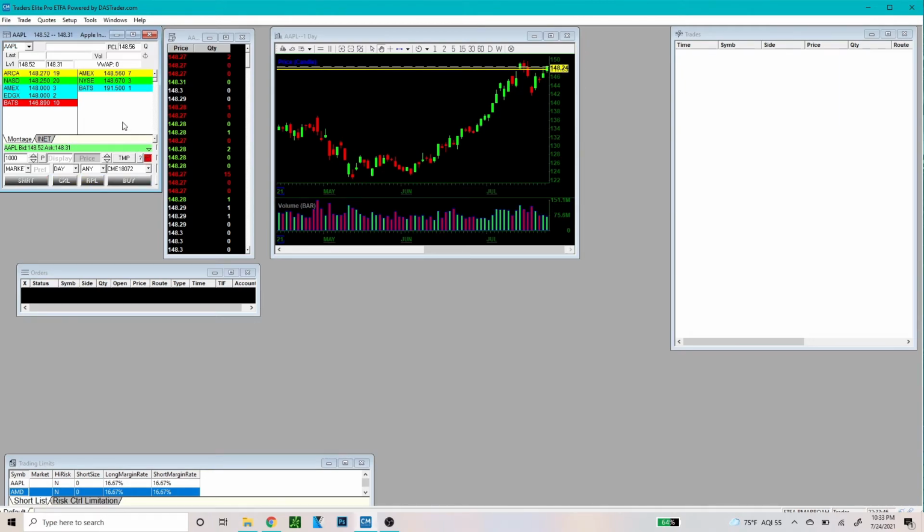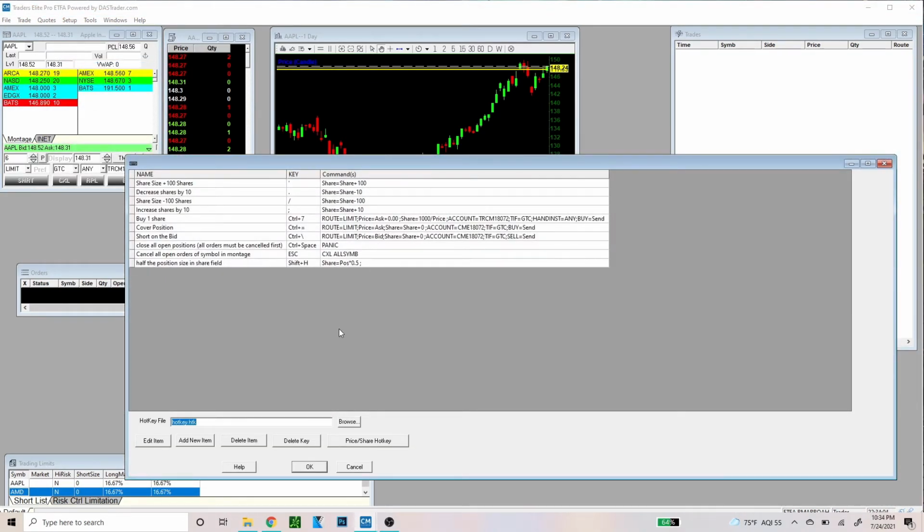So now that we hit Control 7, as you can see, it buys at the limit price our 1,000 shares at 148. So that's how the hotkey system works. It's very effective. You can put as many hotkeys as you want. These are the hotkeys I use. I'm pretty simple. I don't like a lot of hotkeys on mine.